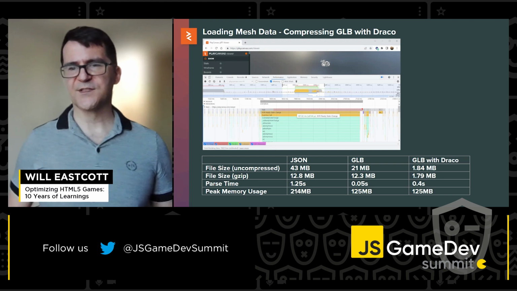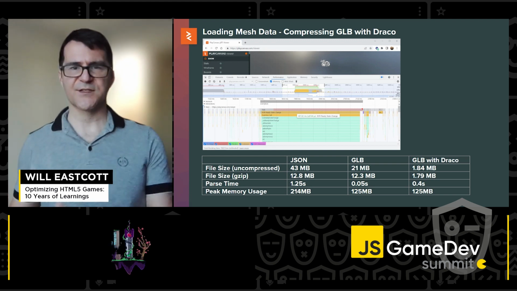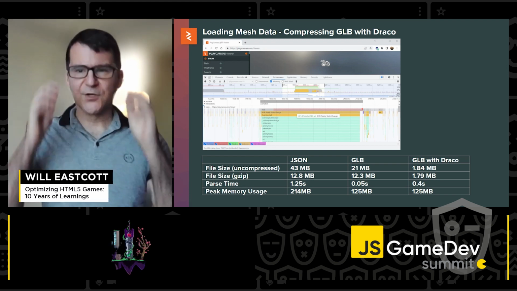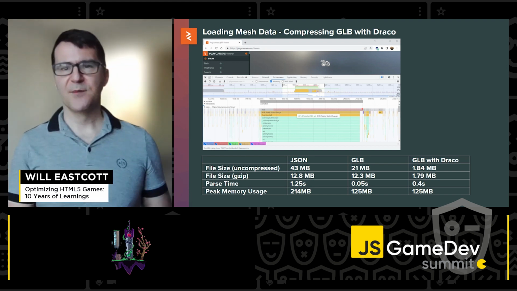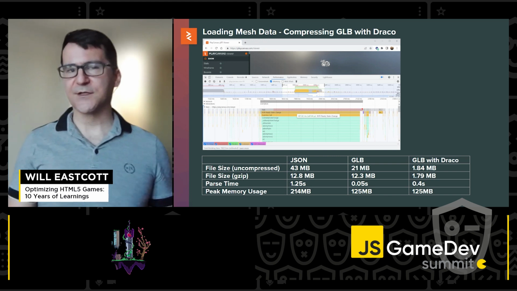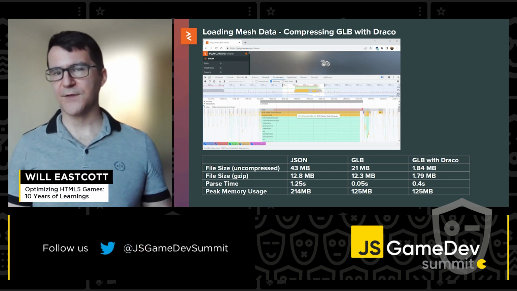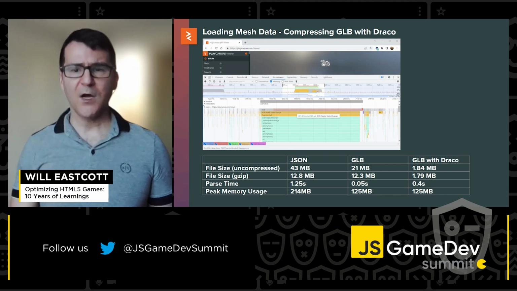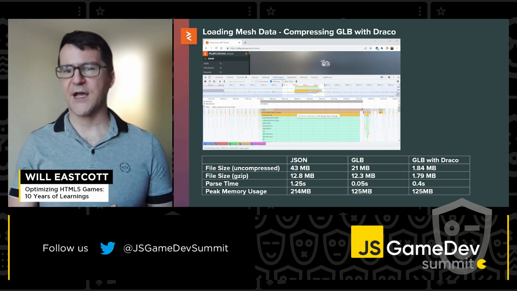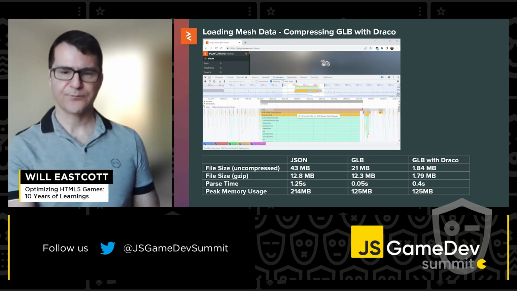The only slight issue that you must be aware of is that this data needs to be decompressed at load time. So to run the Draco decompressor for this mesh takes 0.4 seconds. But as we did with the basis textures, we can offload that to a web worker thread, and we can then not stall the main thread and essentially hide that processing.